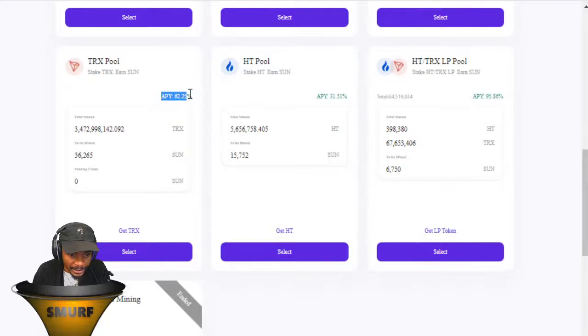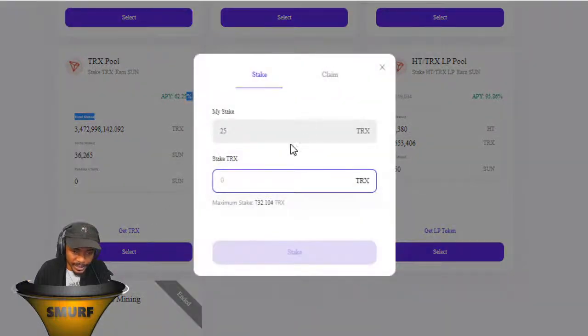You can get 62% APY on that Tron. It'll basically generate that much Tron worth of Sun. So you're not going to get it in Tron initially. You're going to get it in Sun. You're going to get 62% APY on that. And you can do that by going here. It's very similar to the DLive platform.